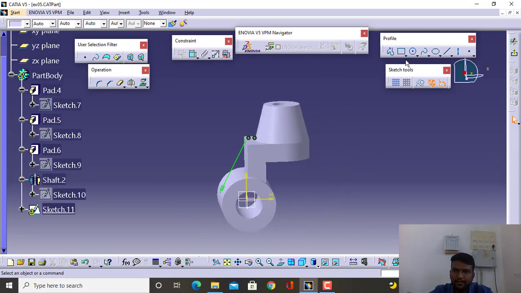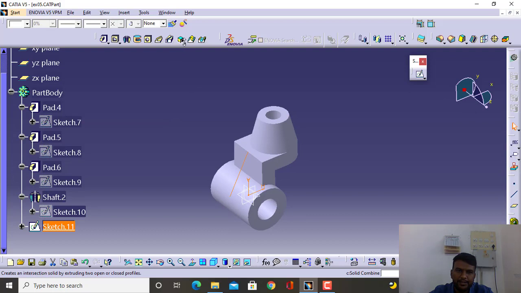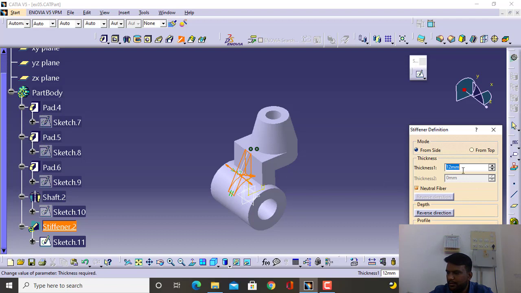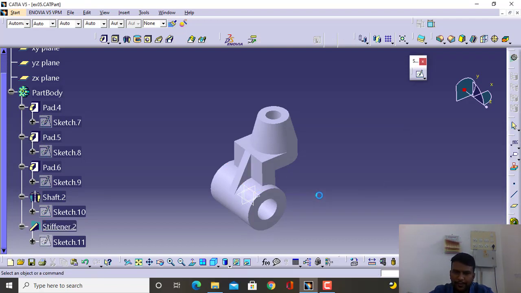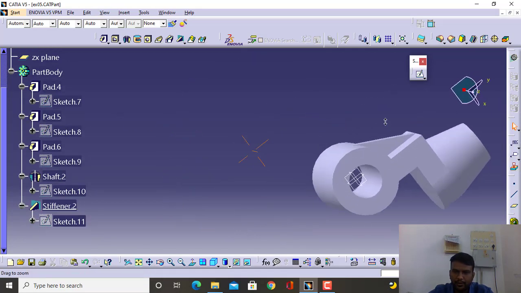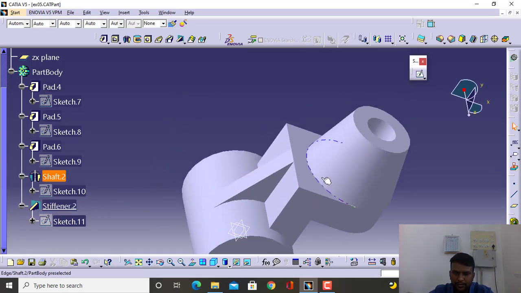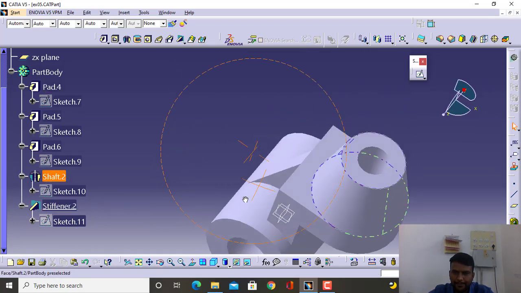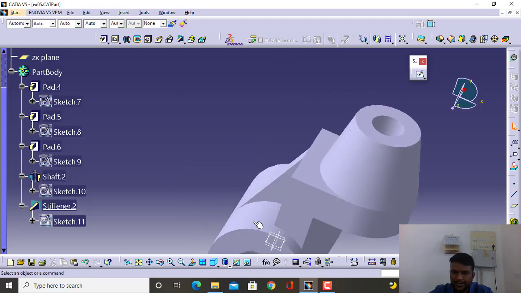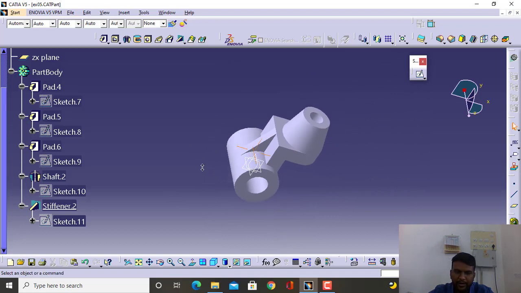Now once this is done, just exit the workbench and select the stiffener. Here is the stiffener command, and give the thickness here. Thickness is 12 here and click OK. You got the stiffener here. You can zoom in, rotate, and see the whole thing. So these are the features you can see here. Okay, so this is our experiment number 5. Okay, thank you.